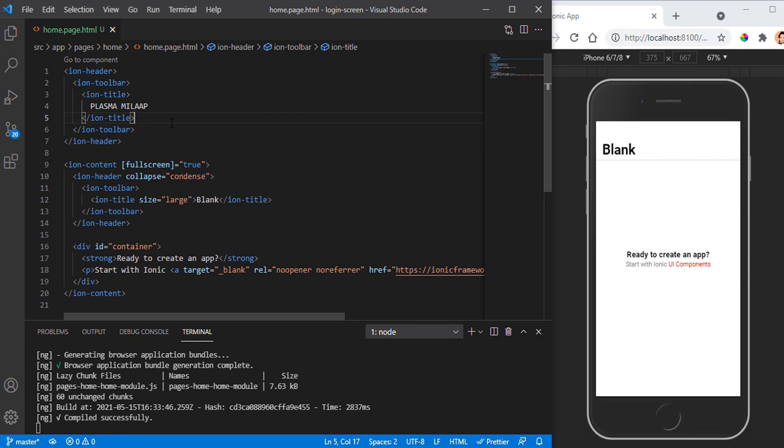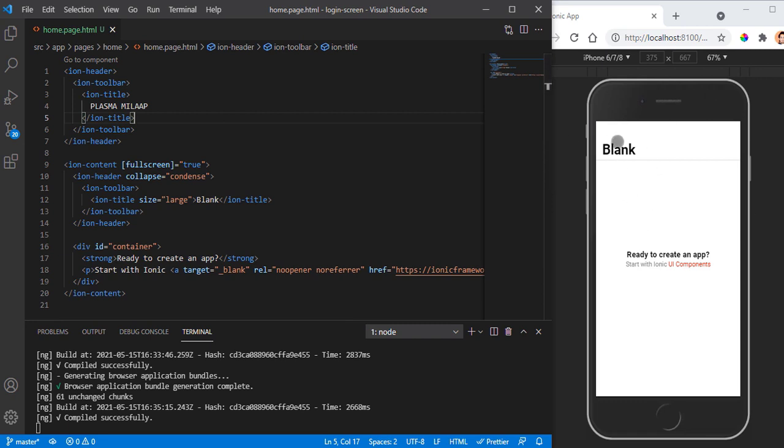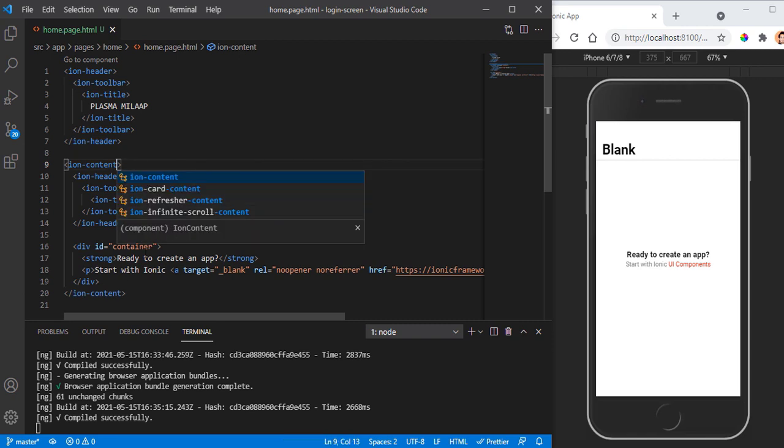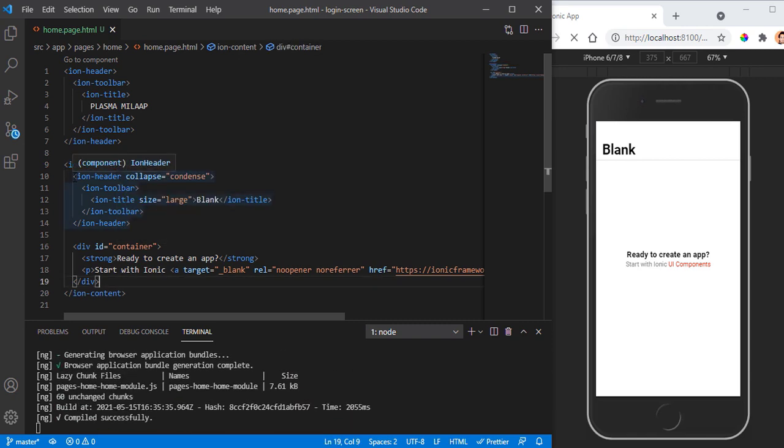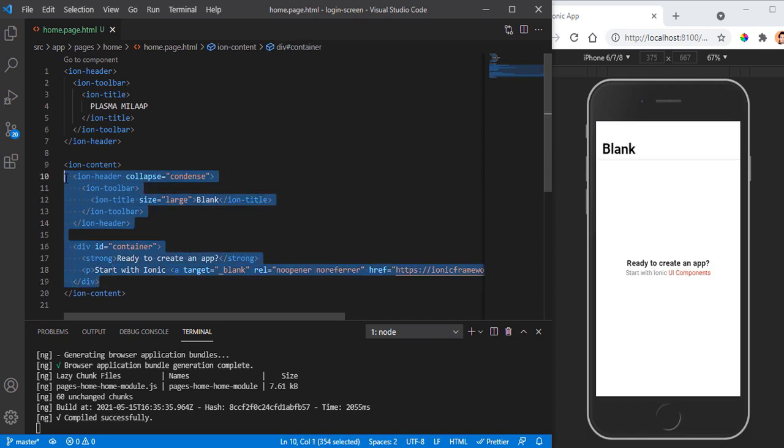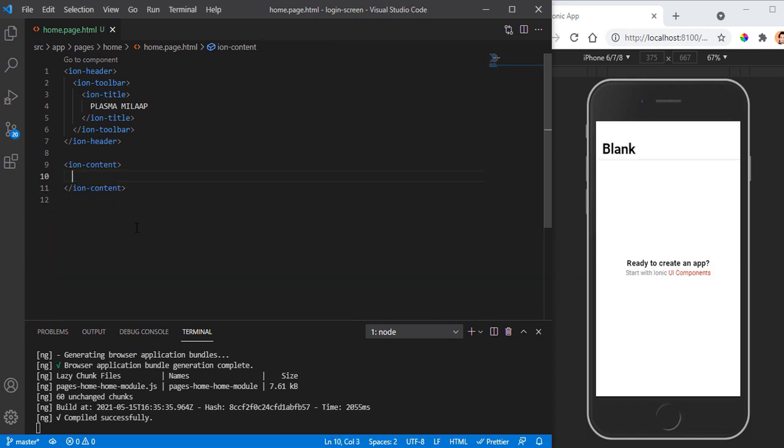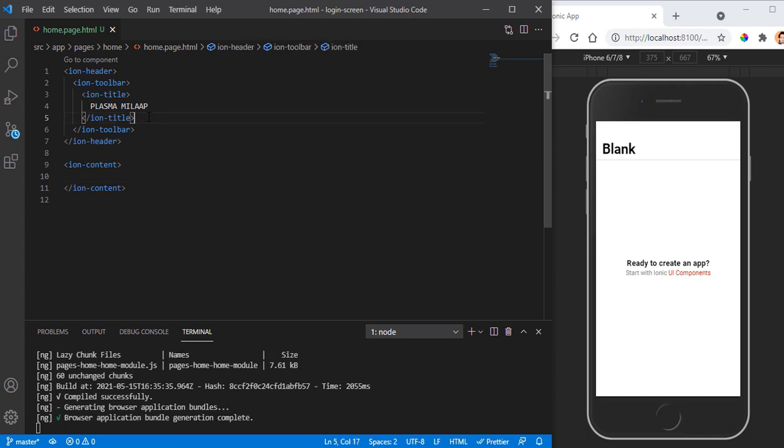Now the title will change. You can see the title is not showing out here, because we have ion content set to full screen, and we have an ion header within the ion content which is pushing it so that it doesn't show the actual ion header. So I'll just remove everything from my ion content, and now it will come up.